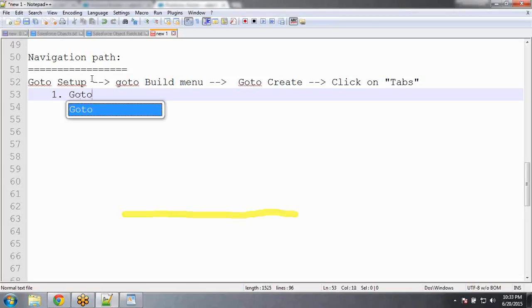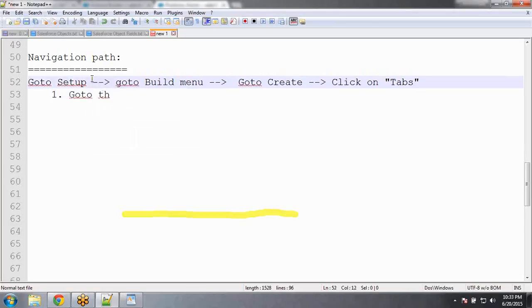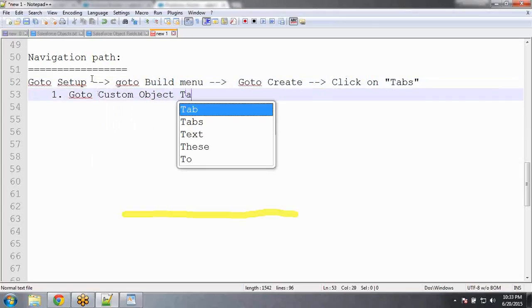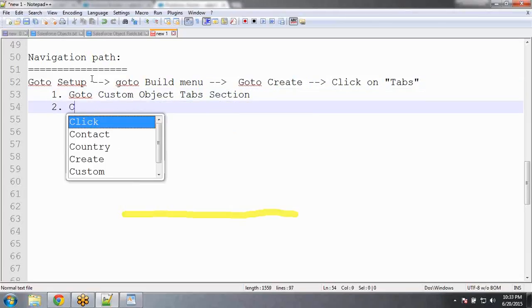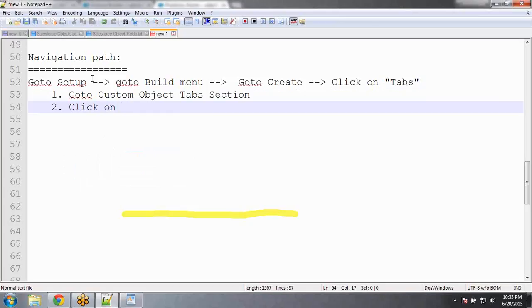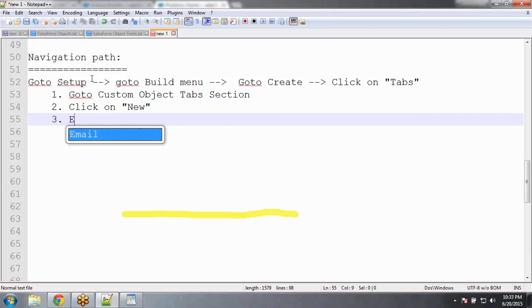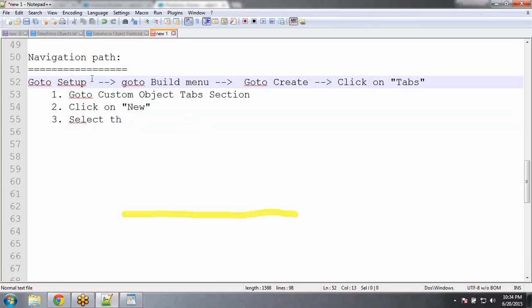Now you have to go to the custom object tab section, and click on new, because I want to create a new custom tab. And the third one is select the object.